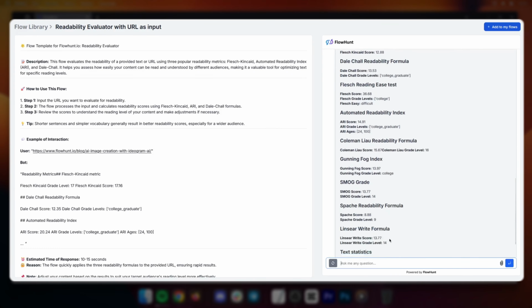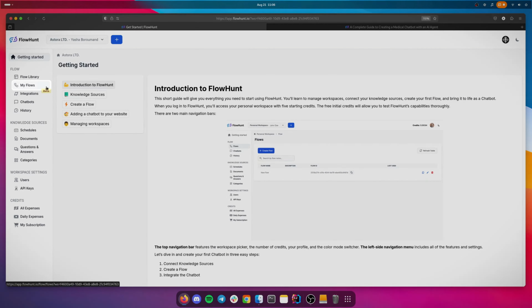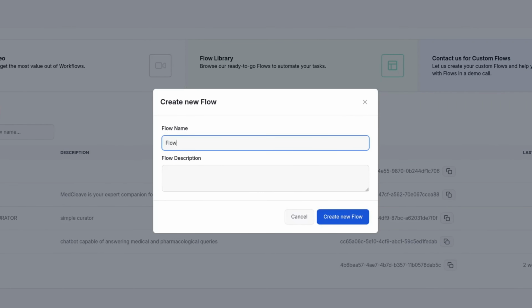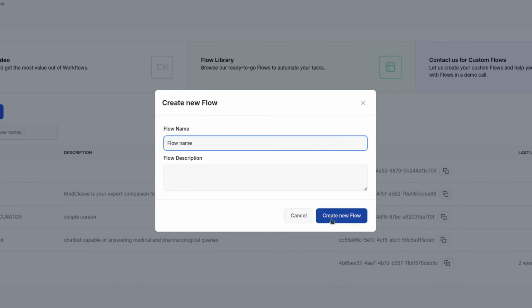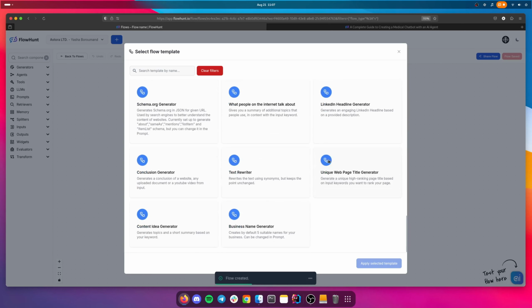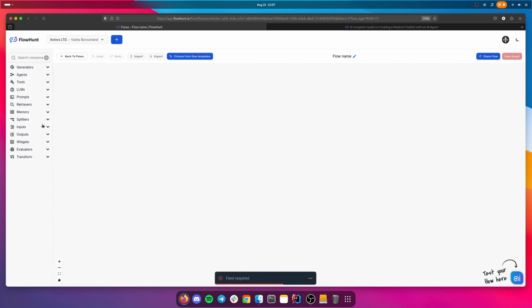you comprehensive readability insights. First, head over to the My Flows tab and create a new flow. You can name the flow as you wish and add a description. After that, you'll be directed to the Templates page, but since we want to build this flow manually, you can close that tab. Now, you'll be greeted by your canvas.